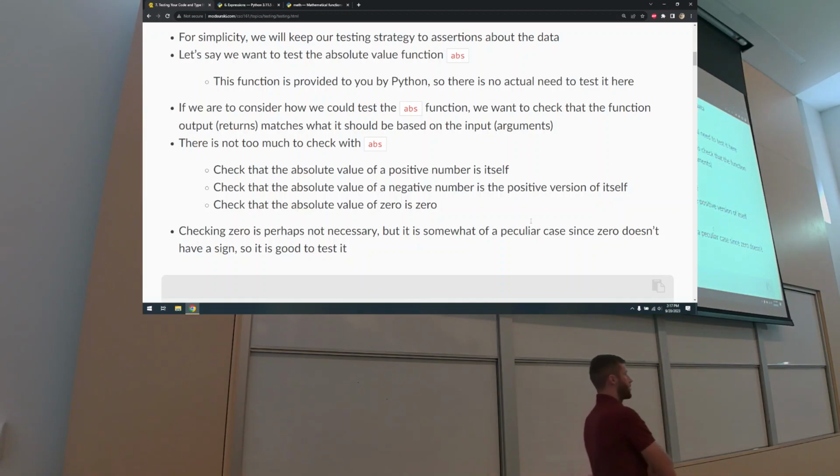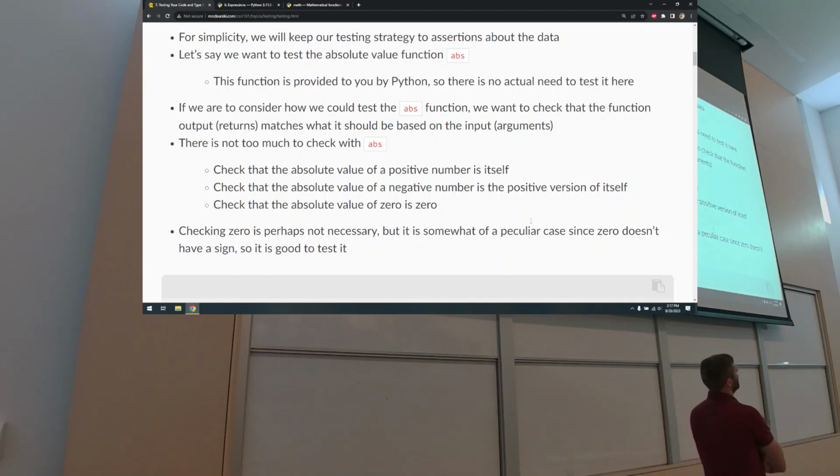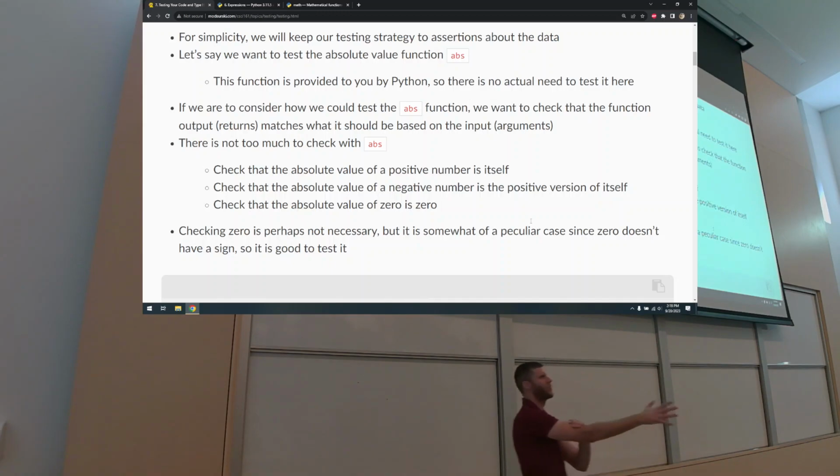We should test, okay, here would be a case. If I gave the absolute value a positive integer, it should give me back a positive integer. If I give it a negative integer, it should give me back a positive integer. And 0 is a funny one, because it's neither. If I give it 0, it should just give me back 0, right? But we would call maybe 0 the edge case in this scenario.